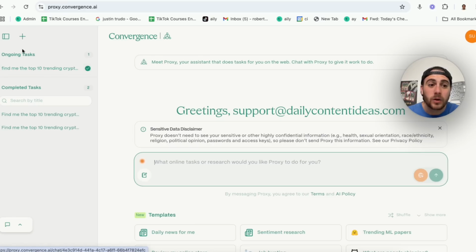If we come over here, we're going to see ongoing tasks and completed tasks. So you could literally wake up in the morning, tell it to do 5 different things or automate 5 different things that happen, and boom, you could have them getting completed whenever you want.